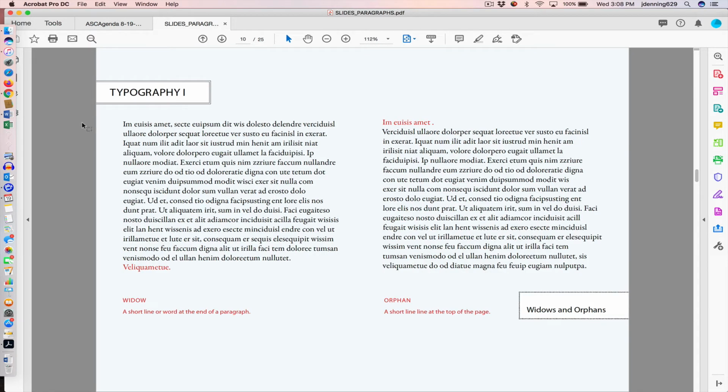You also have these things called widows and orphans that can be distracting. Sometimes you have to have them, but if you can avoid them, it's probably better. So a widow is a short line or word at the end of a paragraph, and an orphan is a short line at the top of a paragraph.